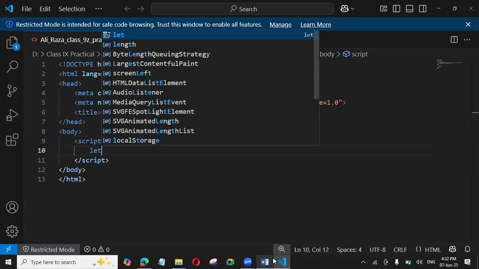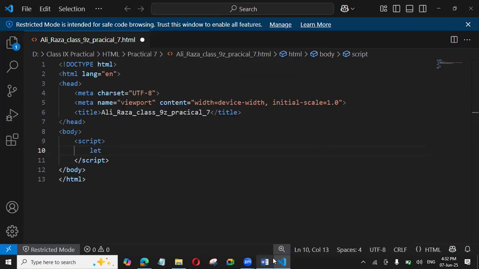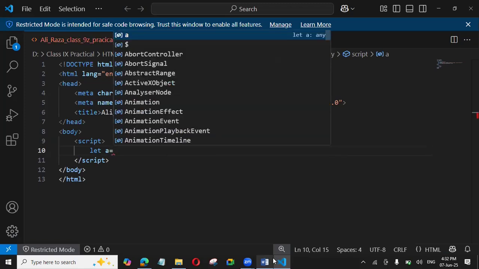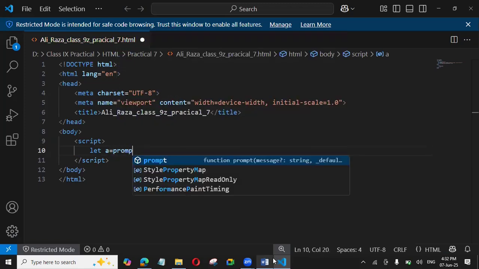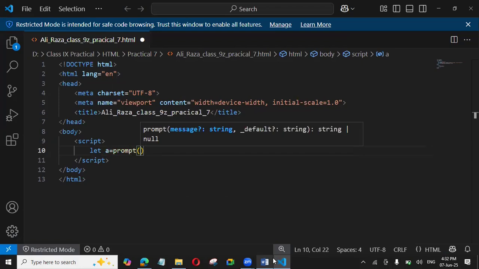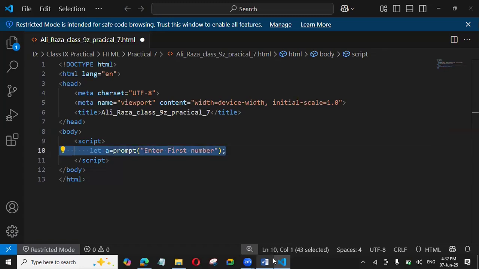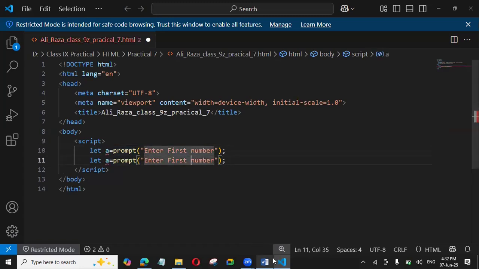So for prompt, we are going to store it in a variable. So let a is equals to prompt, and the prompt will show the message enter first number. And similarly we will give the second input as well and store it in a separate variable. The separate variable will be b.